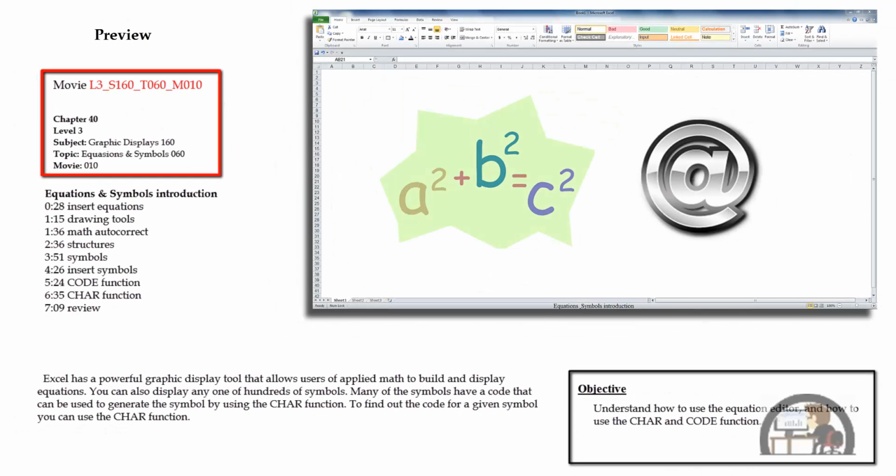This movie is going to run through the functionality of Equations, the equation editor. We're going to insert an equation. When you do that, you have access to the drawing tools, which isn't the focus of this movie. We're going to take a look at Math Autocorrect, and we'll see how to build an equation using the symbols in the Equation Tools Design tab and the structures in that same tab. And then we're going to take a quick look at symbols. We're going to insert a symbol. We're going to talk about the code function and the character function.